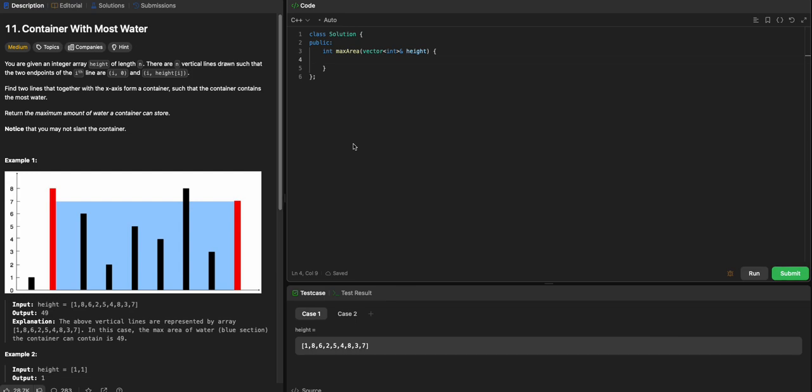So in this problem, let's start with the description of the problem. It's given that we have an integer array height, and the elements of the height array are basically vertical lines as shown in this diagram. If the first element is 1, it's a vertical line of length 1. Then if the second element is 8, it's a vertical line of length 8. So that's how the height array is described.